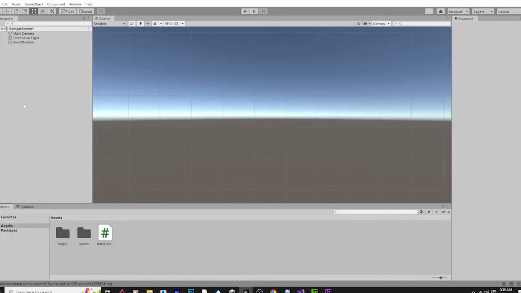All right, welcome back. In this tutorial, we'll be going over how to create a Web3 connection button that you could use for your Web3 game that you'll be making in Unity. So let's just go ahead and dive right in.